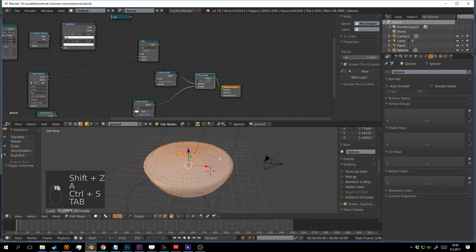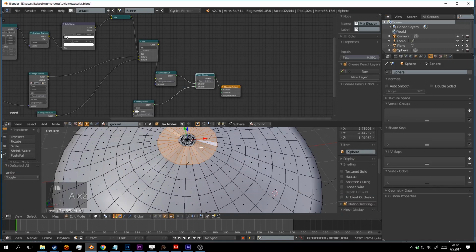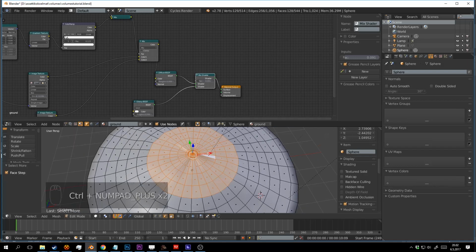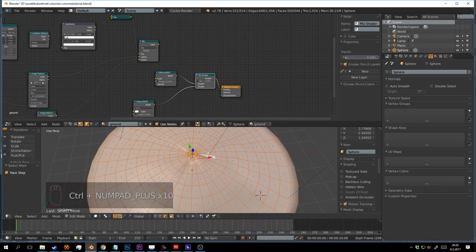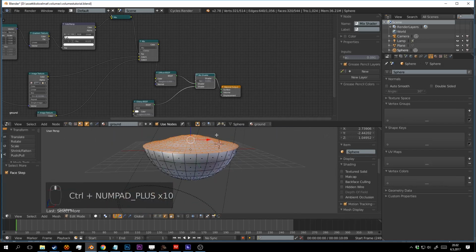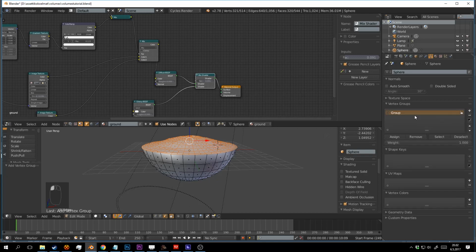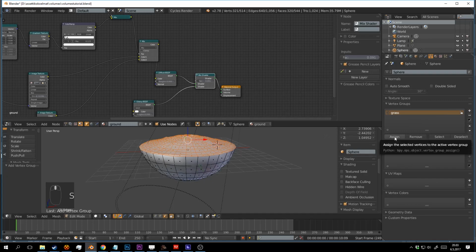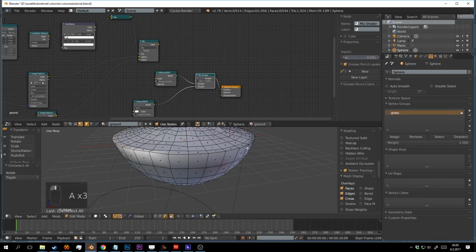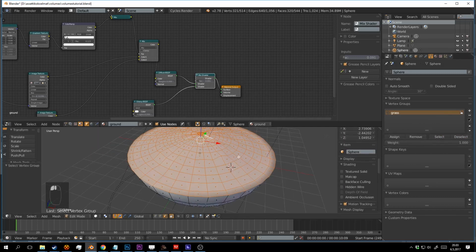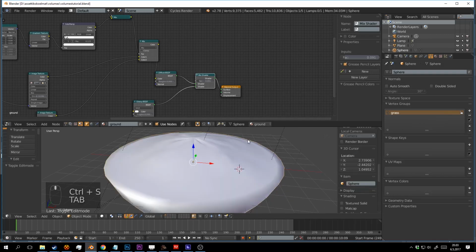Now we can select this edge ring here, face ring, it's Alt plus Shift plus right mouse button and then Control plus until we have selected everything there in the top area. And let's create a vertex group by pressing this button in this tab. And this is going to be grass. And press this assign button. So now if we click this select or deselect, we have saved this selection, and it's very good.